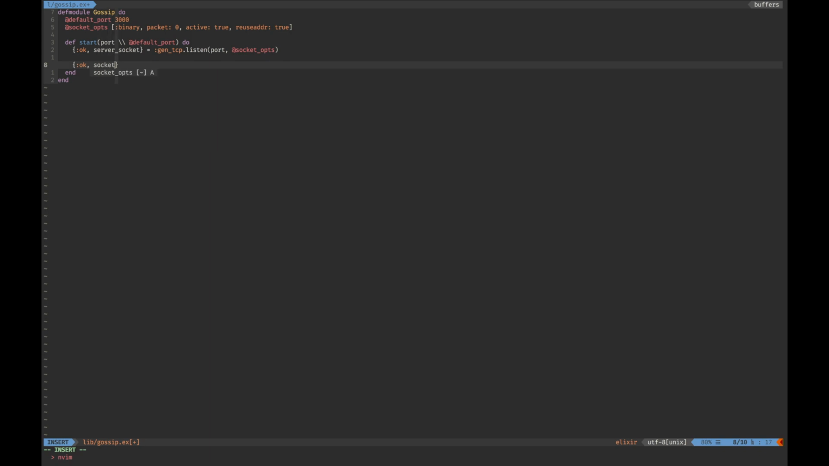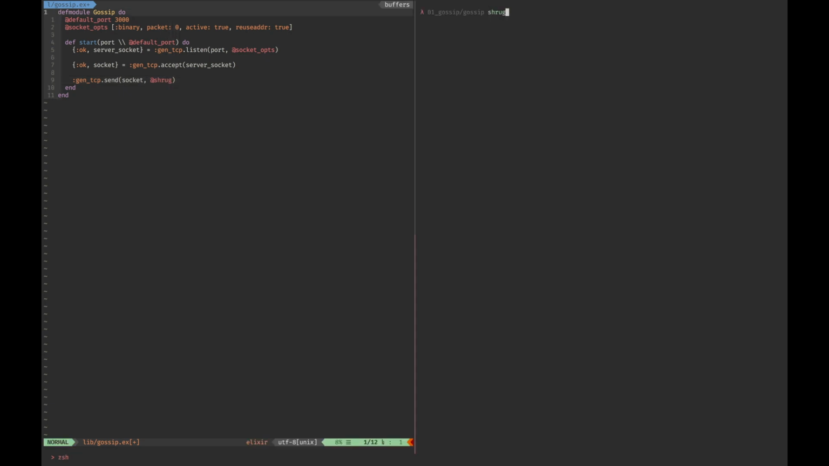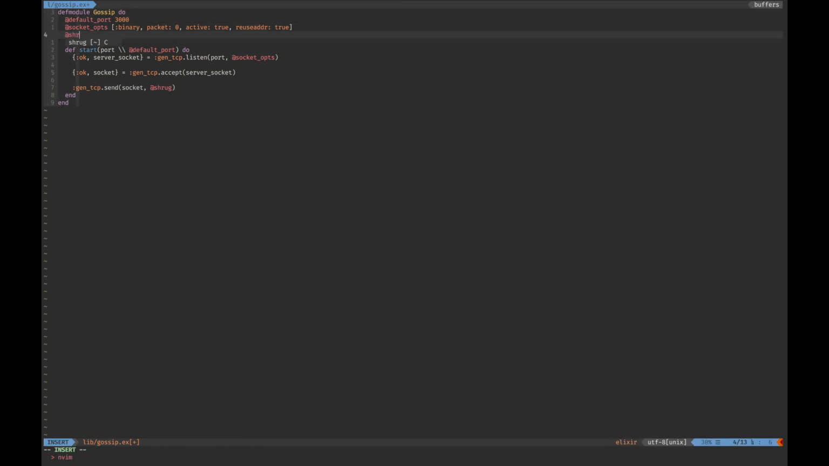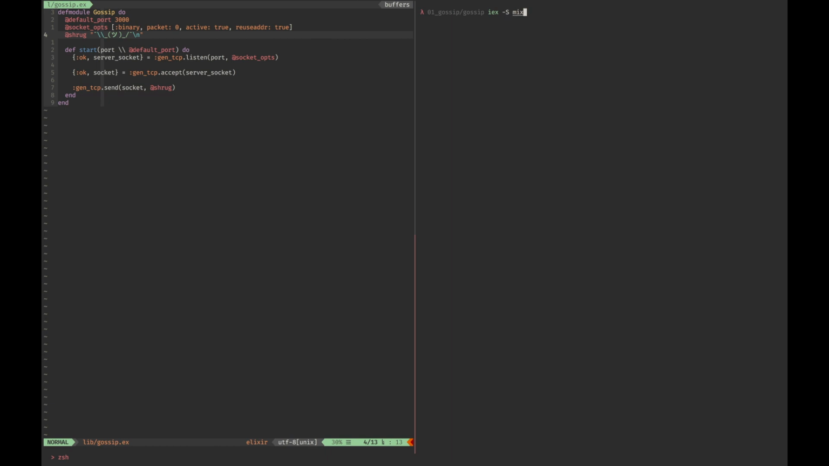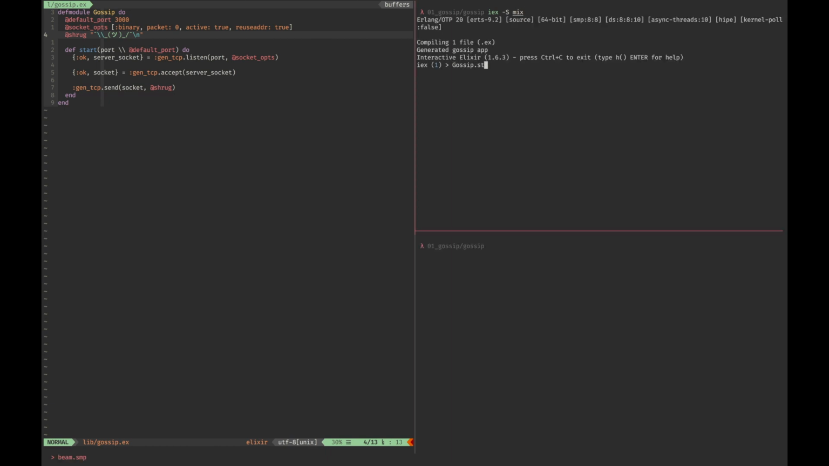And after having a server socket, let's accept a new client through :gen_tcp.accept, give it the server socket, and whenever a client connects, let's just send the shrug guy to it. Now this shrug guy, I have a command for it because I really like to annoy my coworkers on Slack. We're going to need to do a new line, escape that character there, and let's do IEx. Okay, we started our process and it's blocked because :gen_tcp.accept is a blocking operation. So let's do netcat, and we got the shrug guy back.